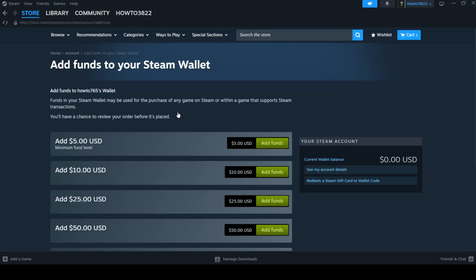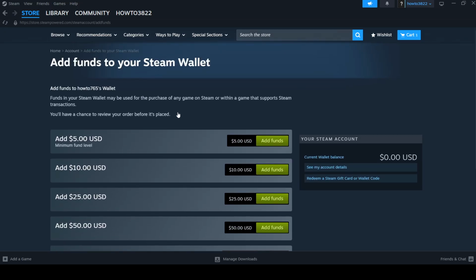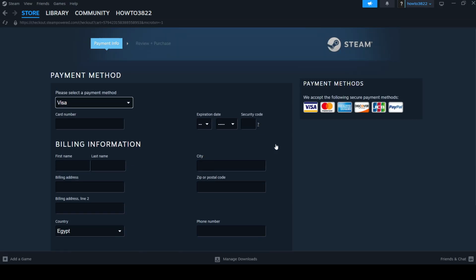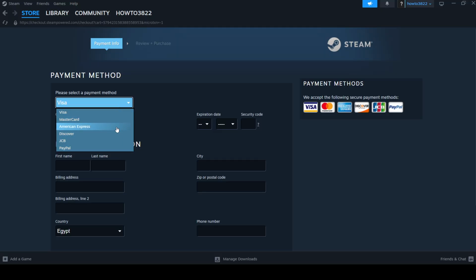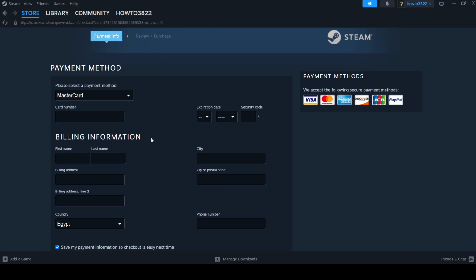You'll now see several wallet amounts that you can add. Choose the amount you'd like to purchase, then click Add Funds next to your preferred option. Next, select the payment method you'd like to use. Steam supports a variety of payment methods, although the available options may vary depending on your region.